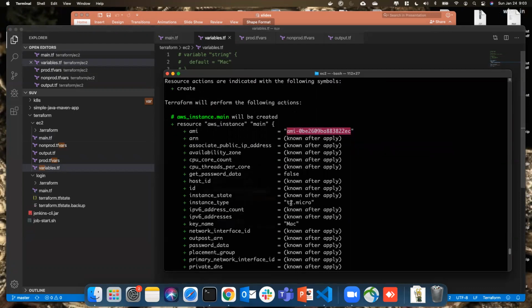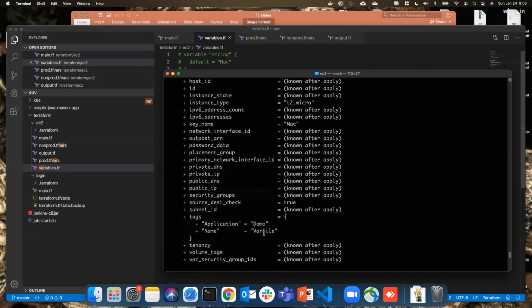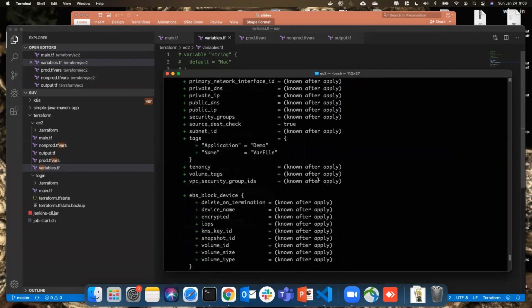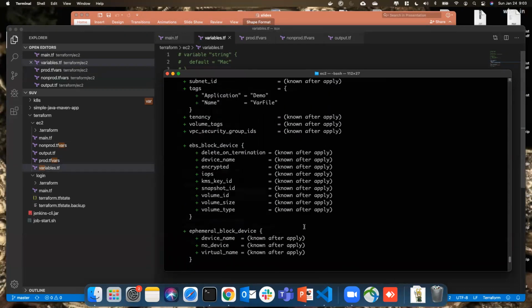T2 micro, we have used. Key name, we passed as Mac. On the tags, this is what we have passed from a file. The remaining we haven't passed, so that's why it is saying none after apply.